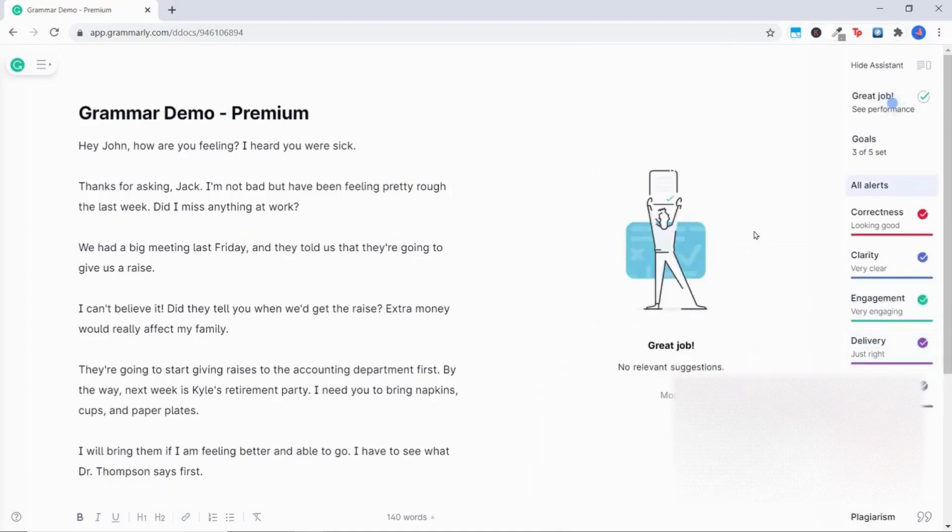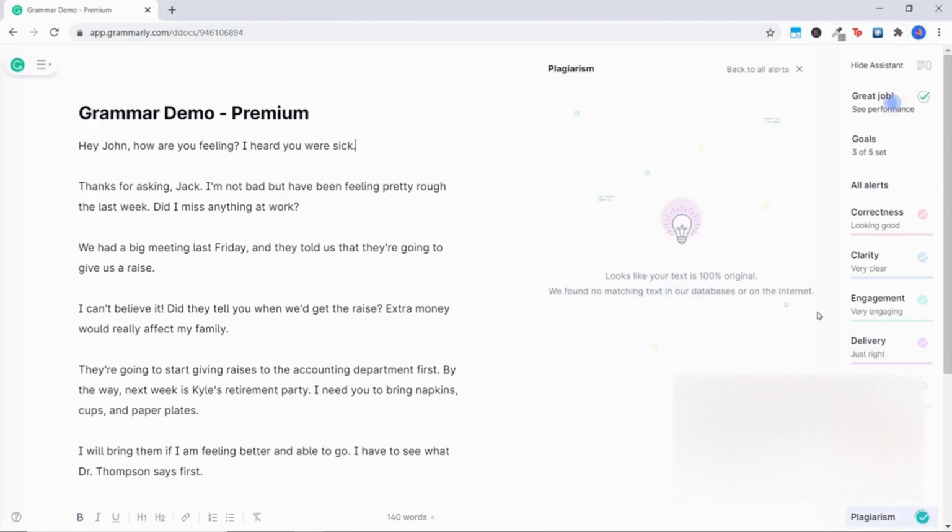And if for whatever reason you wanted to check plagiarism, you could click here, plagiarism, and it will do a search and it says, looks like your text is 100% original. We found no matching text in our databases or on the internet. So that's great to know as well, especially if you paid someone to do a writing for you and you wanted to check that it was original.